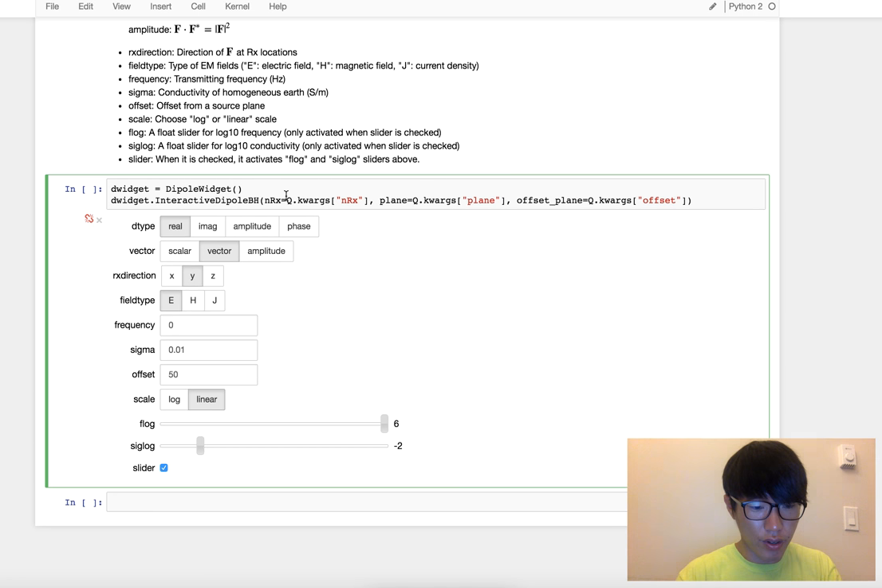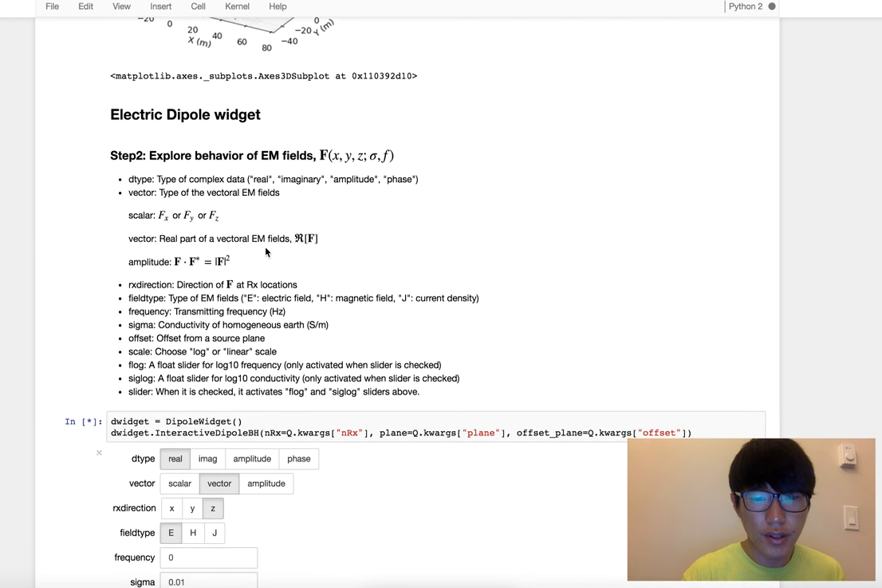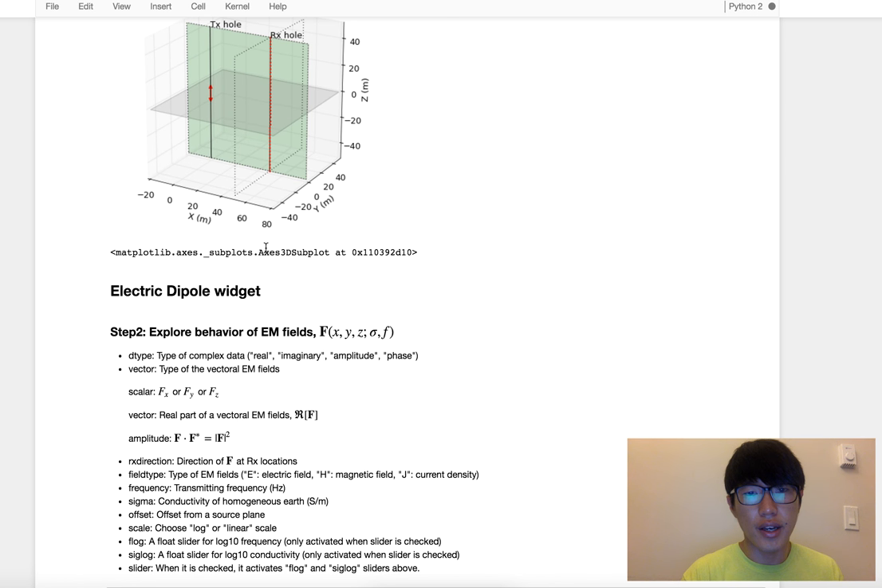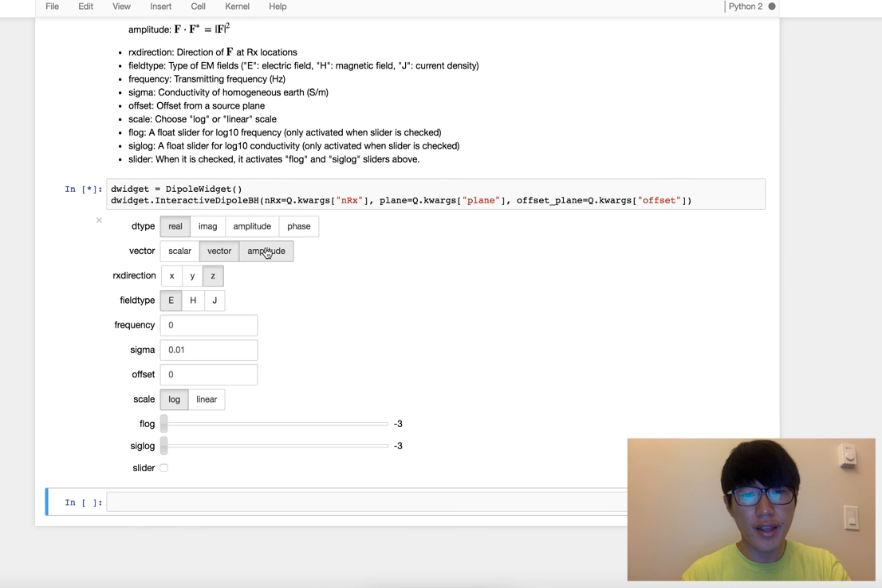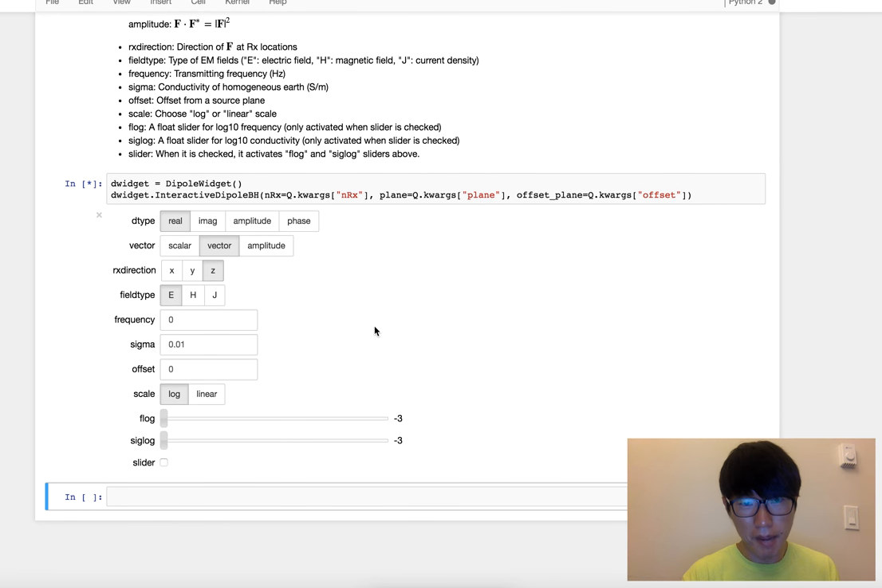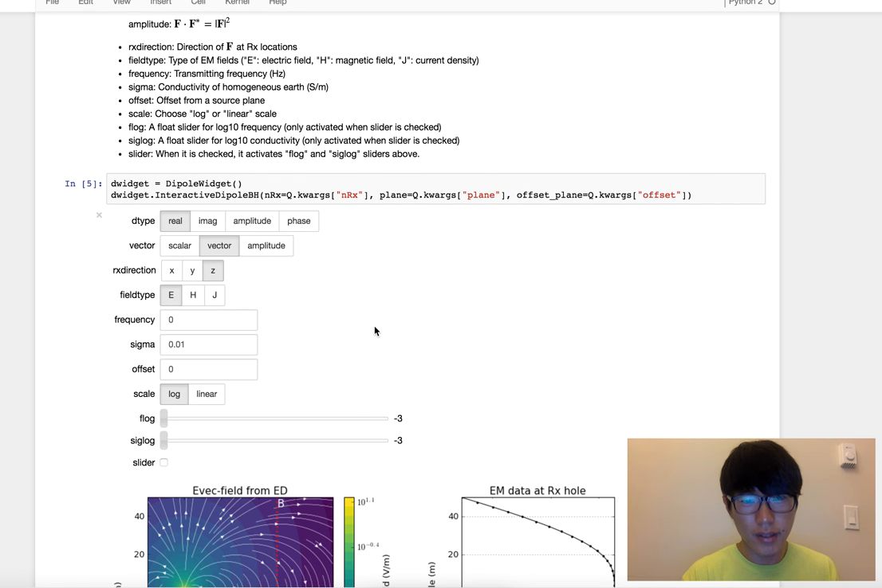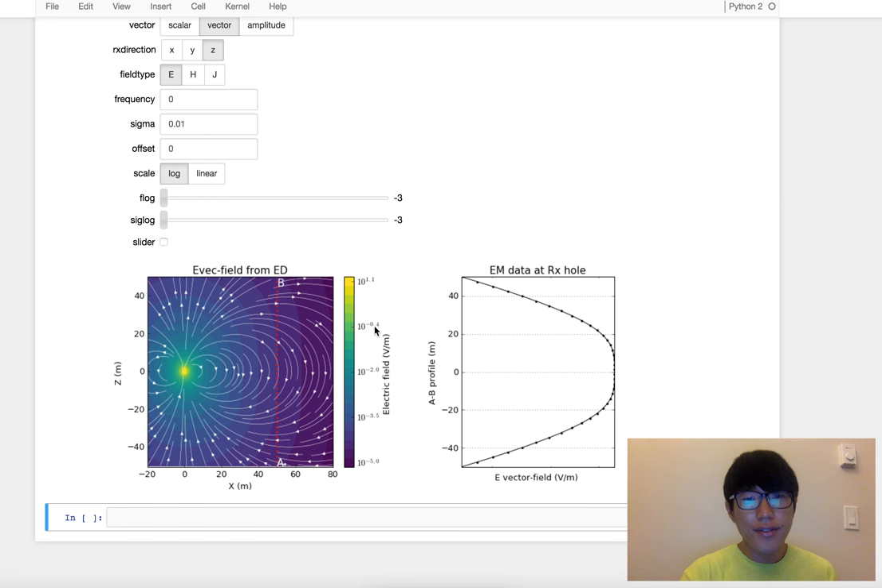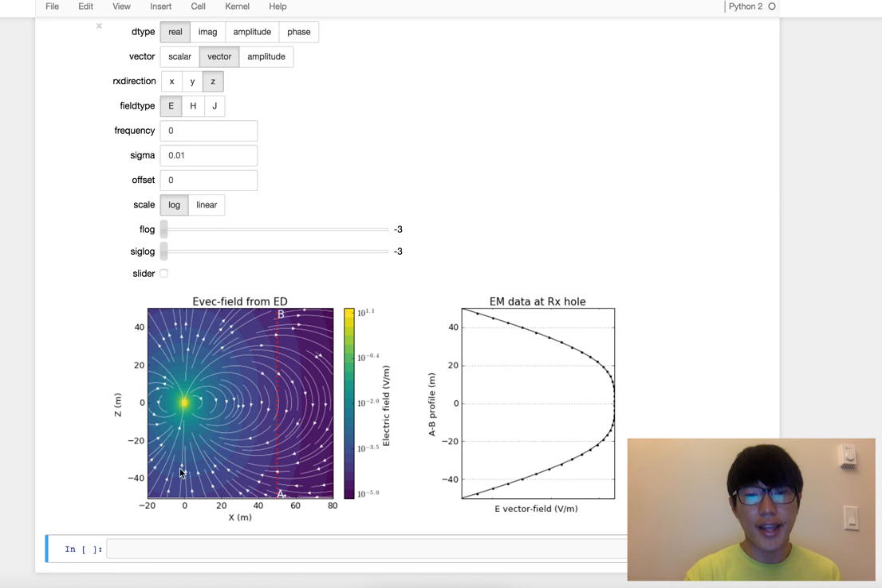And then we run this. So I want to see the electrical fields at that receiver plane, and then that'll pop up pretty soon. Yeah, perfect. Okay, so this is the vector fields at the XZ plane. So remember our vertical electrical dipole was here.